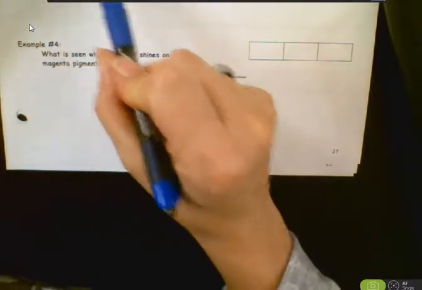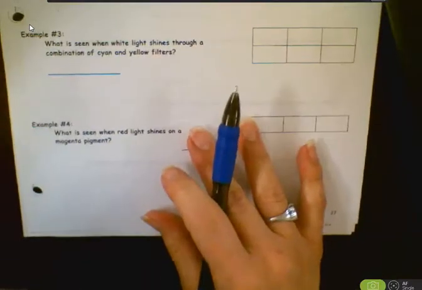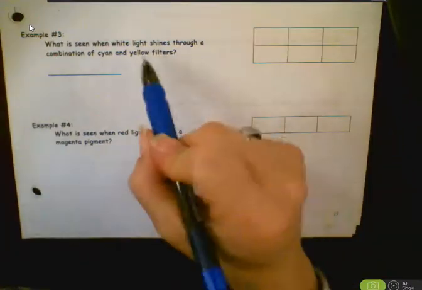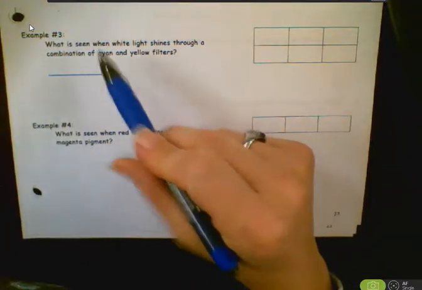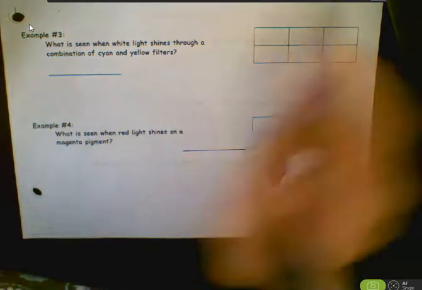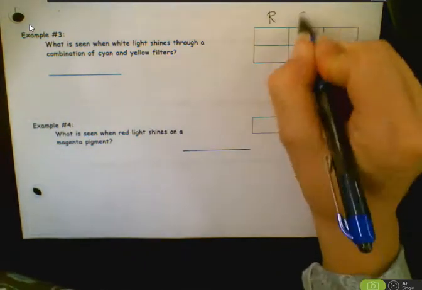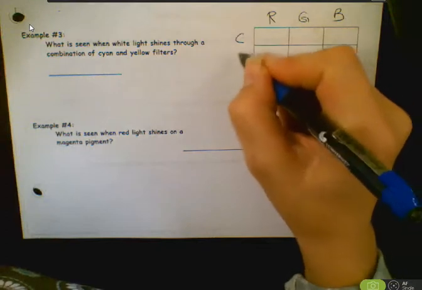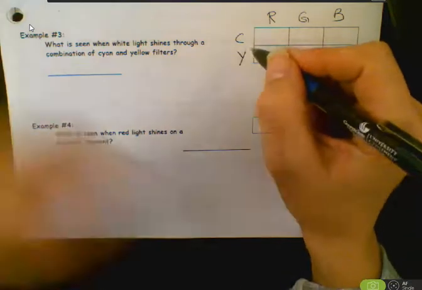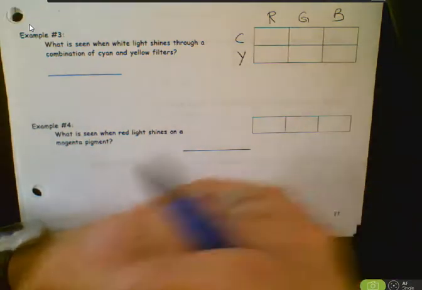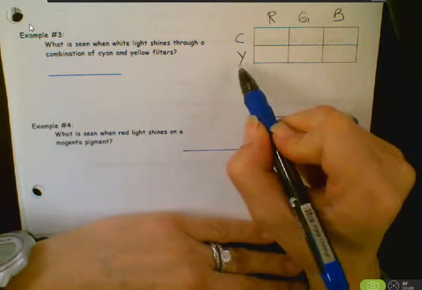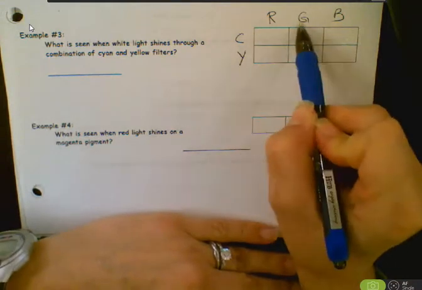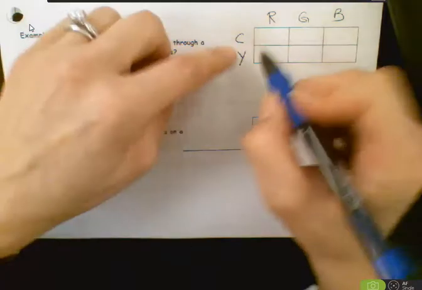Okay. Example 3. What is seen when white light shines through a combination of cyan and yellow filters? So it's RGB. How do you make cyan? That's that turquoise color, made from green and blue. Exactly. How do you make yellow? Red and green. Exactly.